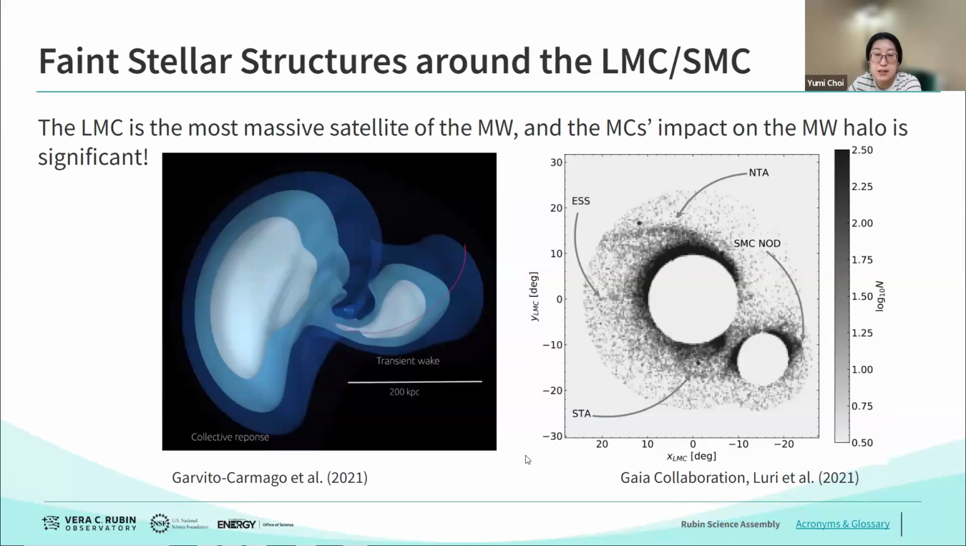So the right panel shows a stellar density map in the periphery of the LMC and SMC, and clearly the MCs host rich stellar structures around them, many of which likely originated from their mutual interactions and possibly with the Milky Way as well. And LSST will reveal fainter and more extended stellar structures around the Magellanic Clouds, which will provide critical new constraints on the LMC-SMC-Milky Way interaction history. Okay, next slide.